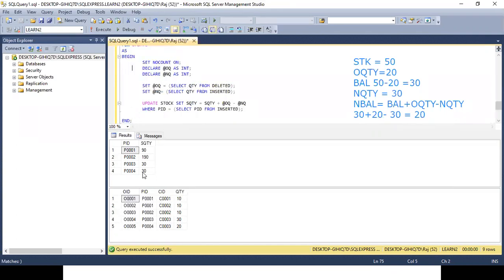So simply we have taken, just compare it with what we have done over here. We have taken two variables for old quantity and the new quantity. We have taken the old quantity from the deleted, which is going out, and new quantity from inserted, which is coming in. And simply we have written an update statement. Update stock set stock quantity is equal to stock quantity plus old quantity minus new quantity, where PID is equal to select PID from inserted. Right? So simple enough. I hope it is clear.